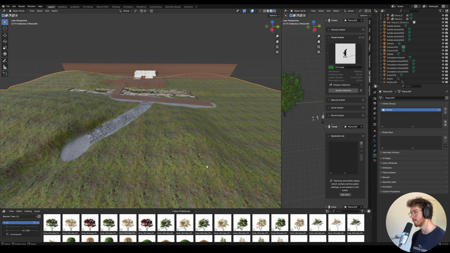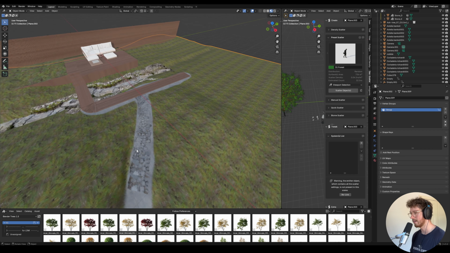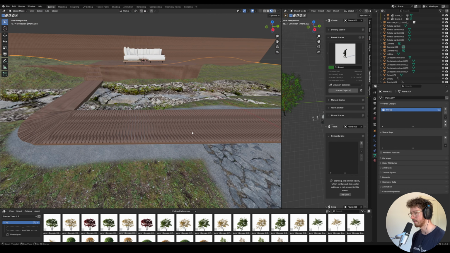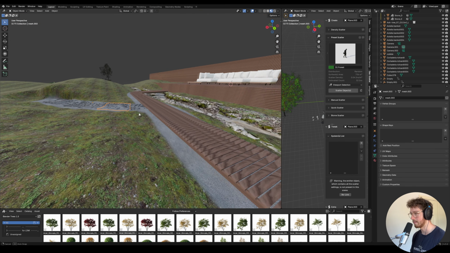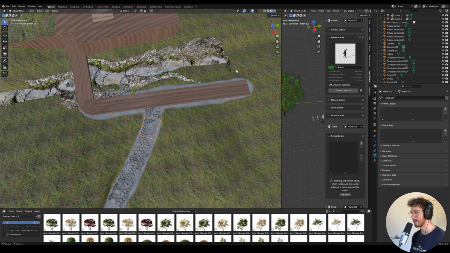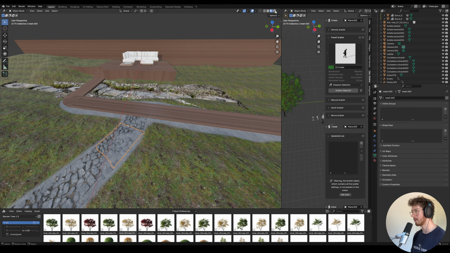The terrain has been vertex painted, so I've got this main grass kind of mossy ground, and then I've got a more gravel kind of material here with a 3D model that's been added into it. And then obviously, this looks a bit strange, but this is a boardwalk. If I jump into Cycles real quick, you'll be able to see what it actually looks like.